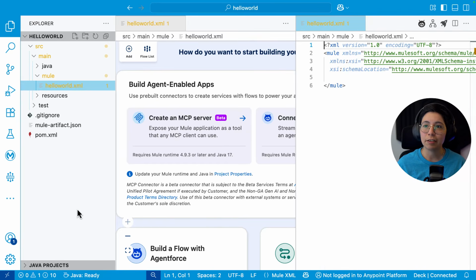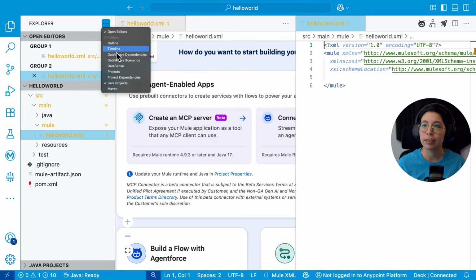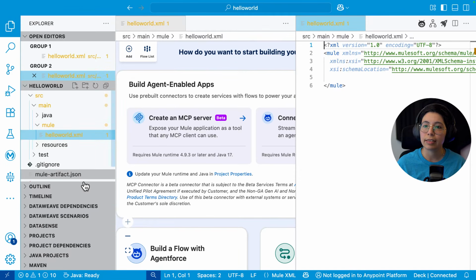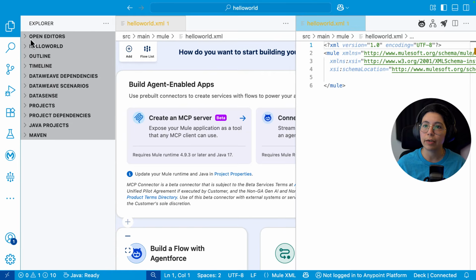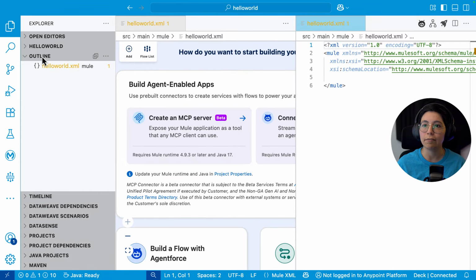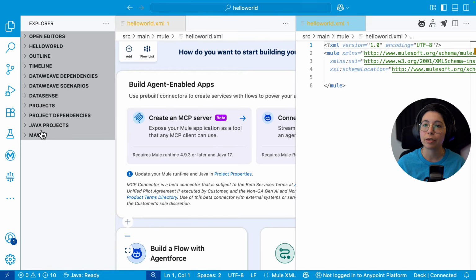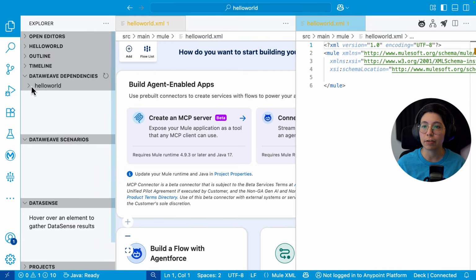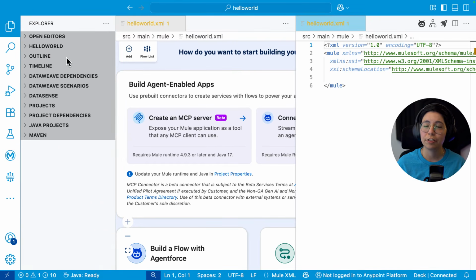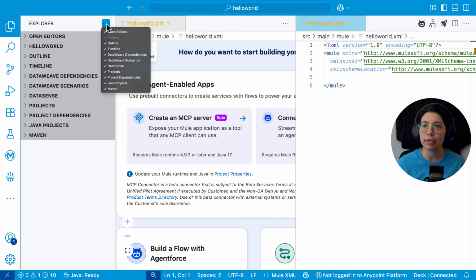Another thing that I've seen a lot is that you can choose what to show here. So for example, if I select all of these, this is how this looks like now. So I have my hello world, I have open editors, I have outline, I have a lot of different things, Java projects, Maven, and so on. So you can choose to just ignore those. You can either right click on it and start unchecking stuff, or you can come here and click on this.